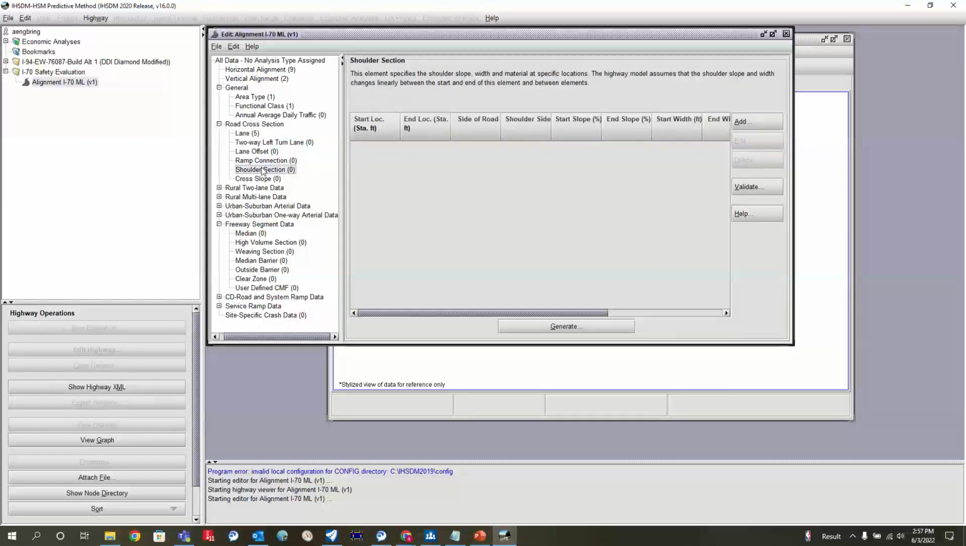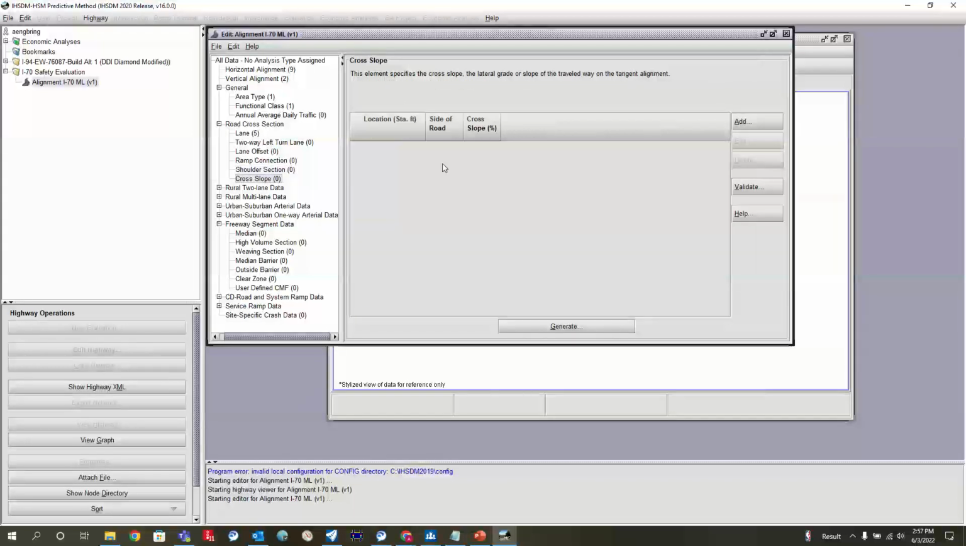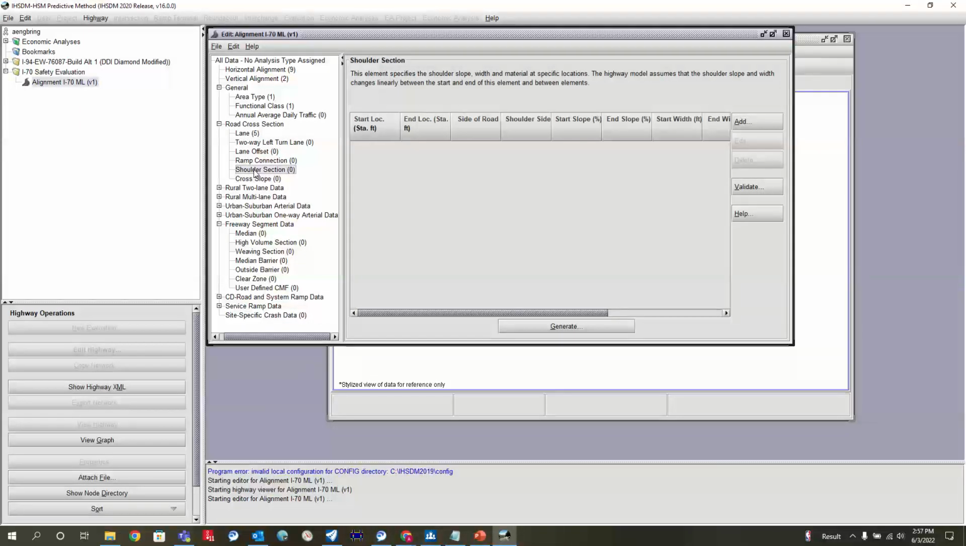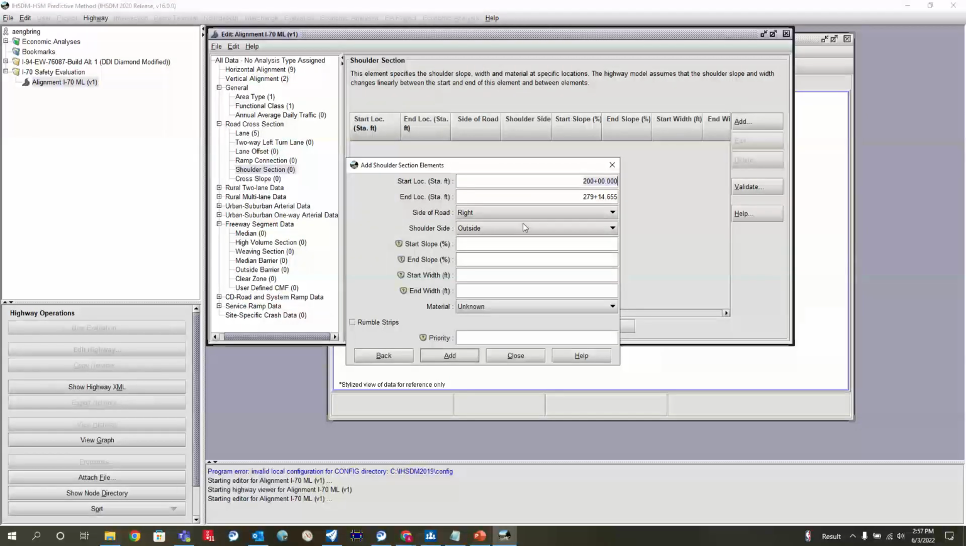So now that we've updated it, you can see we have this shoulder section that popped up, and we also have our cross slope, which I said I'm just going to leave as 2%. I'm not even going to fill it out for the purpose of this. But we have our shoulder section. So for simplicity's sake, I'm just going to say that we have a constant shoulder width the whole way.